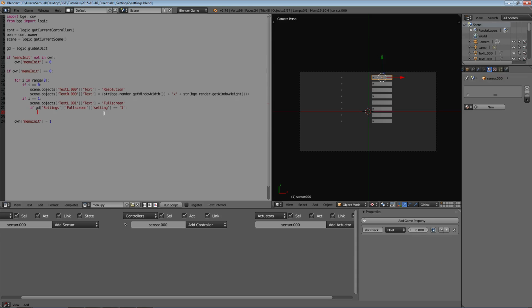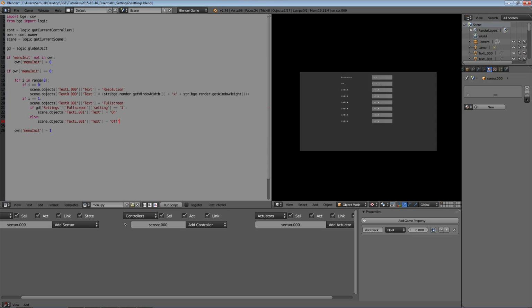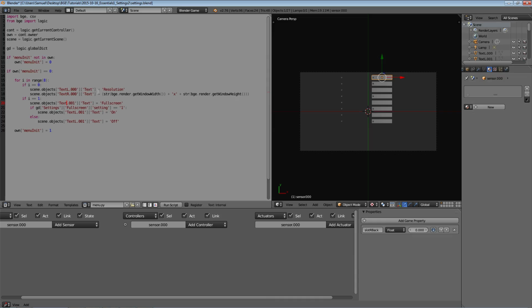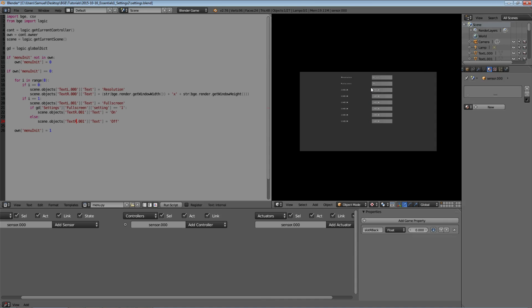So if full screen is set to true in the dictionary, we're going to go, sorry, that should be an R, 2 lines above, text equals on. Else equals off. So now if we hit play, oh, sorry, it was supposed to be left. Oh man, long day, sorry. So just switching them from left to right. There we go, and full screen is currently off.